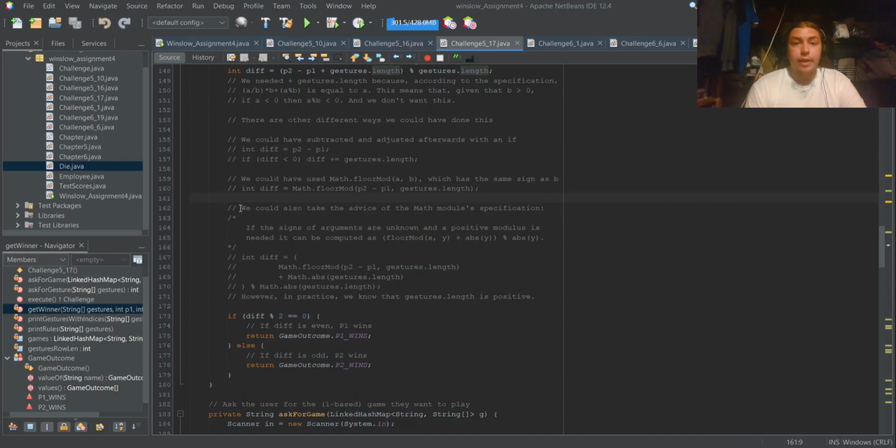And I also looked up that part of the specifications for the math module in Java, and it has advice on how to ensure, no matter what the signs of the first and second argument of mod are, that the result is always positive. And this is the formula that they use for that. And of course, floorMod and abs are math module functions.